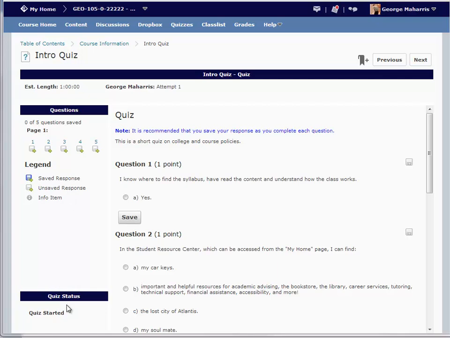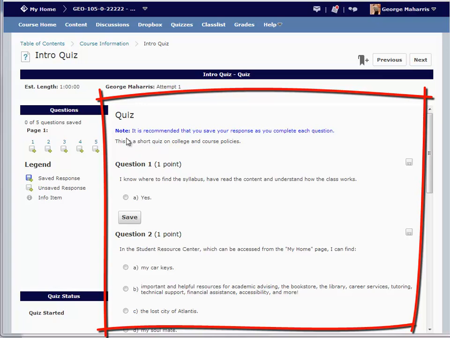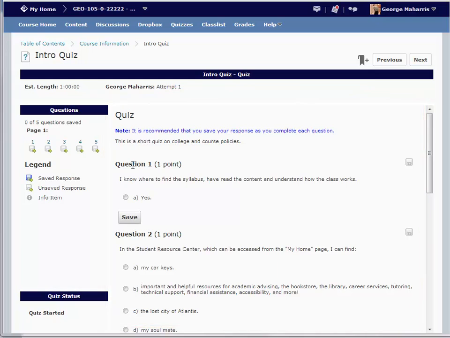At the very bottom is a quiz status, which shows the current status of the quiz. In this case, quiz started means we've started the quiz. In the main frame, you'll see the actual quiz itself, including any notes, instructions, and then the questions themselves. Each question will have its own Save dialog box and may include the point value.